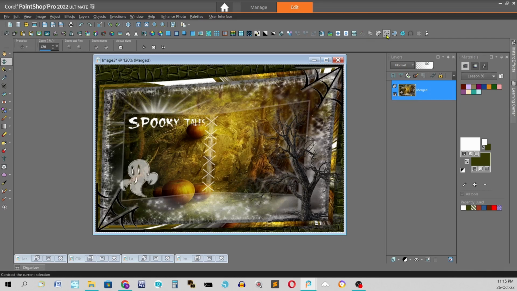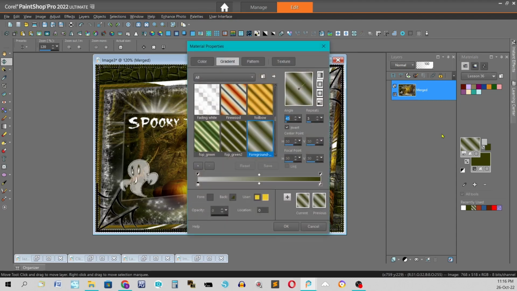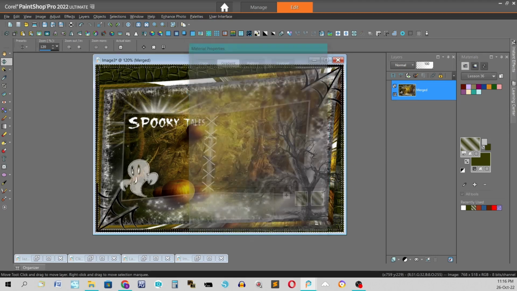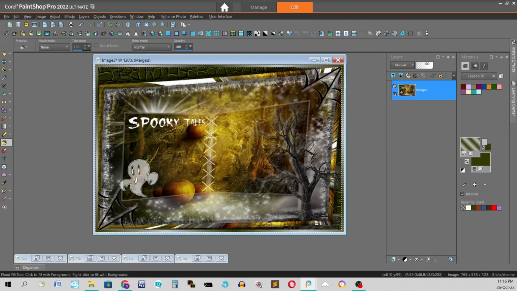Now we are going to contract that selection by 8 pixels, and then invert the selection. Now we're going to fill that with the green and a grey. Now place in your foreground box the light grey, and then choose gradient, then click on your gradient. Now it hasn't automatically selected foreground background gradient for you. Find that one, and then place the angle at 45 and the repeats at 5. It is a linear selection, and click OK. Then flood fill that border with that gradient.